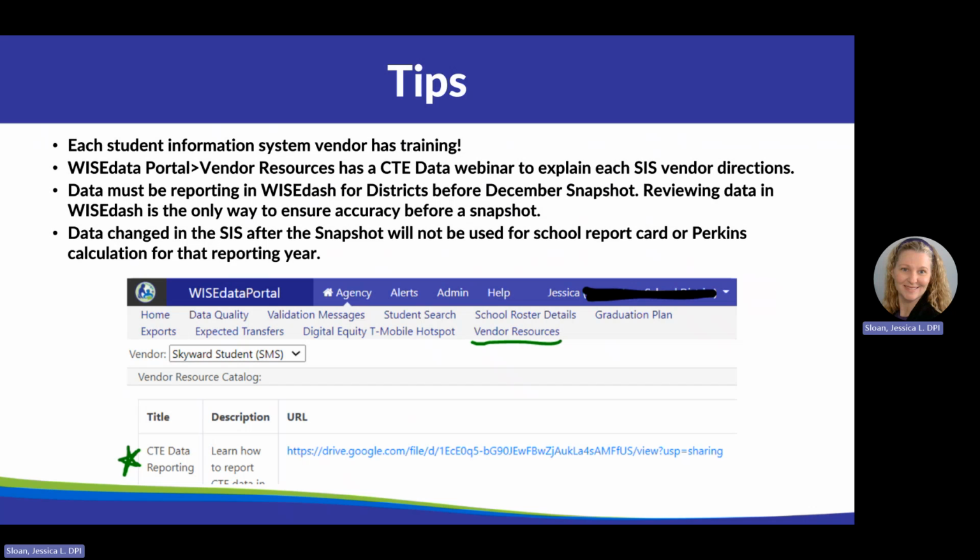Data must be reported in WISE for district before December snapshot. It's very important to review your data in WISE for district to ensure accuracy and give yourself time to do that. Data changed in the student information system after the snapshot will not be used for school report card or Perkins calculations for that reporting year.